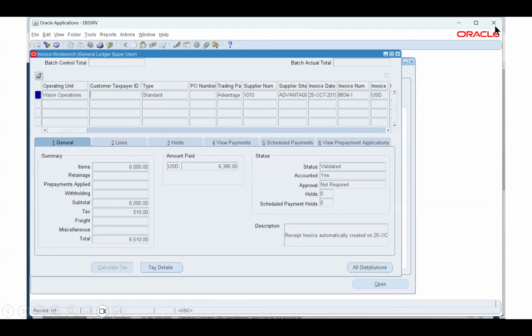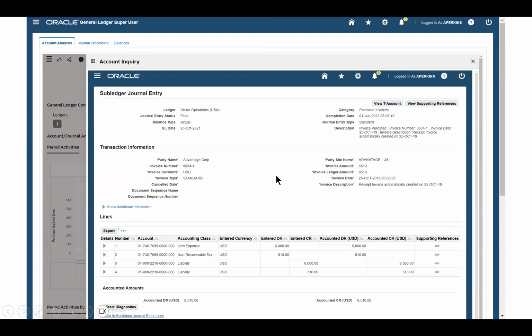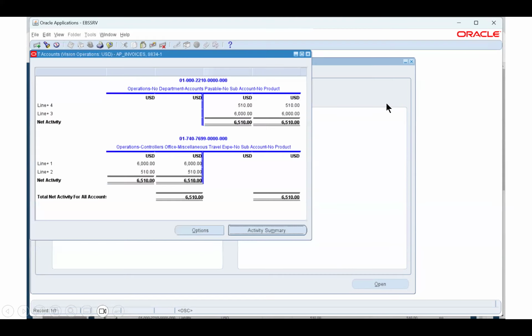So I step through this. So I'm going to exit here and go back to my command center. And now I want to look at the actual journal entries. So I'm going to take this button here. So I've gone from the command center to EBS back to the command center. And now I bring up the subledger journal and I see the actual details of the transactions and how they were accounted and the accounts that were hit by this. And I can actually view the T accounts from here. And I'm going back into the business suite again.